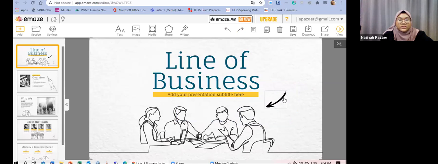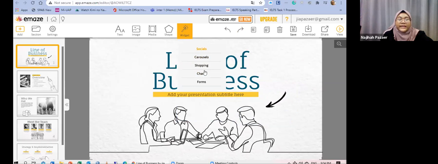Okay, that's with shape. Now widget, you can add in charts from here, or any social platforms that you want to add on to your slides. Then you can click from here. Again, very straightforward for emails. For those who are beginners and really want to try out, then I would suggest you to try emails, right?